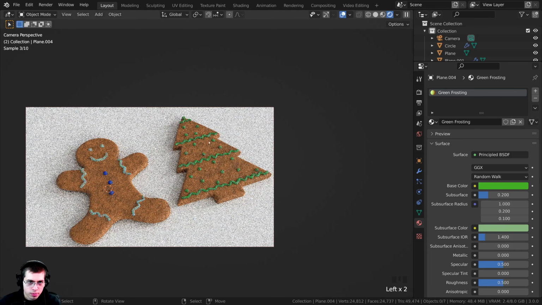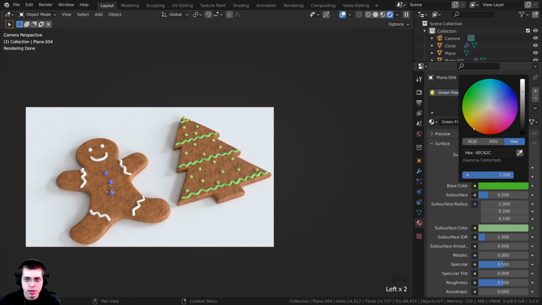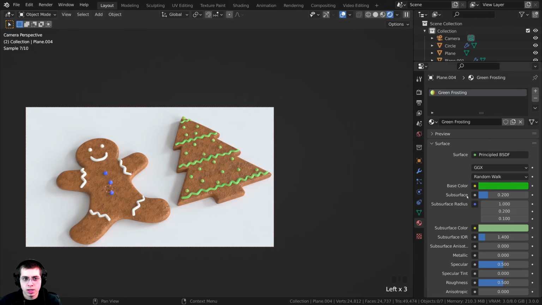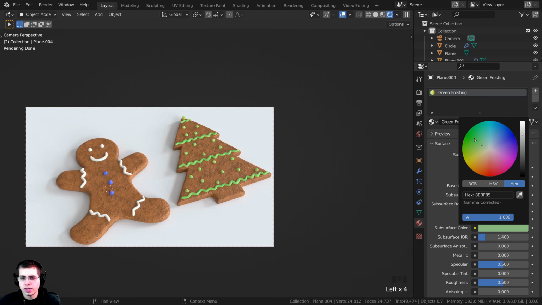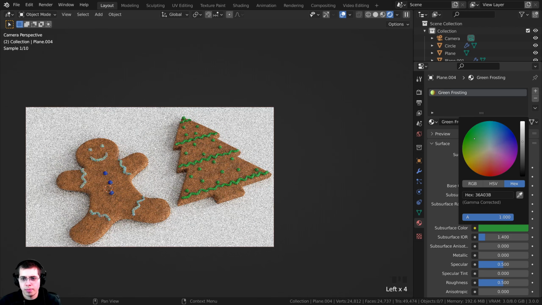Let's go into rendered mode and just see how that's looking. I think that's pretty good, although I do want to make the green color a little bit stronger. And then this subsurface, I do want to make that a bit more green and a bit darker.